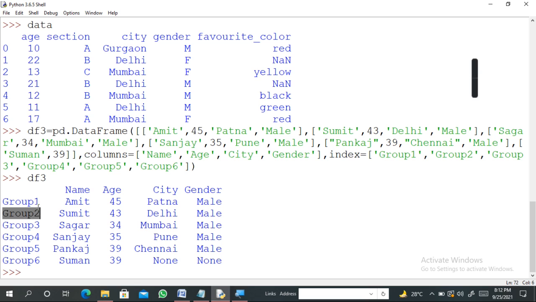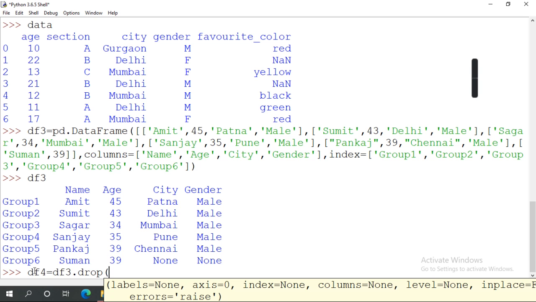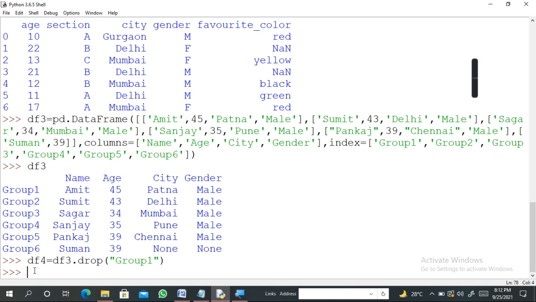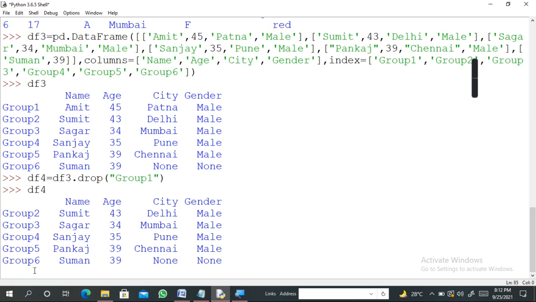Okay, let me remove group 1. So what I will do, I will create a new data frame. Let me create a new df4 is equal to df3 dot drop. Here I gave, I'm writing group 1, in inverted commas, the G of group capital, as it is I will give, and 1 again I will close this inverted comma. Let me hit enter. Now let us check df4. So group 1 does not exist any longer.